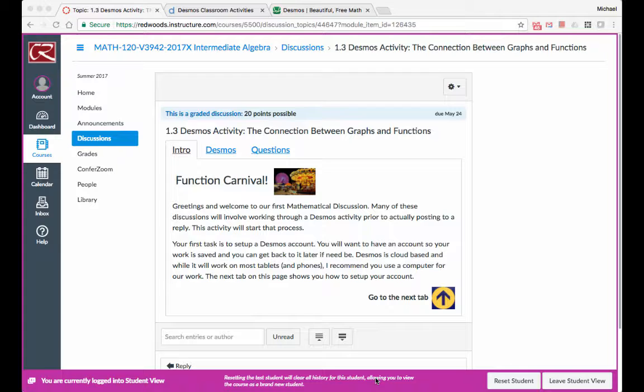Your first task is going to be to set up a Desmos account. You'll want to have this account available to you so you have a place to save your work in case you want to go back to it later. Desmos is cloud-based, which means it's saved up on the web. And while it'll work on many tablets and phones, I do recommend that you use a computer for your work. The next tab on this page shows you how to set up your account.